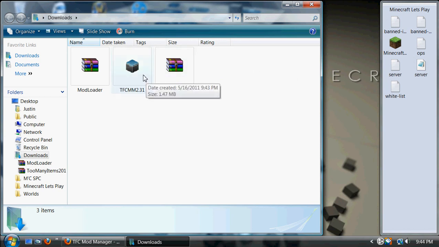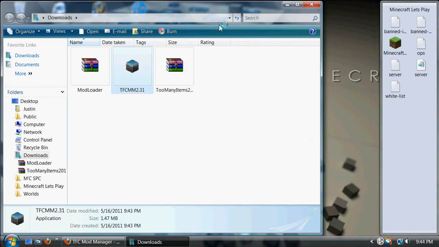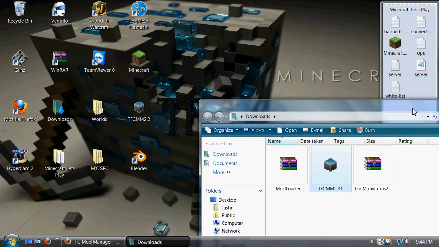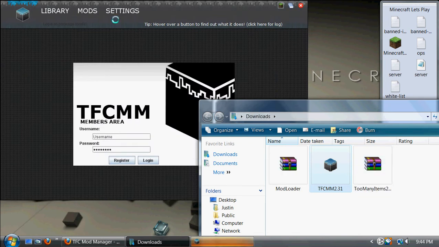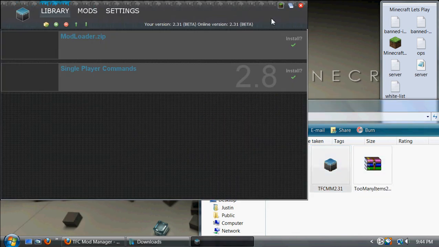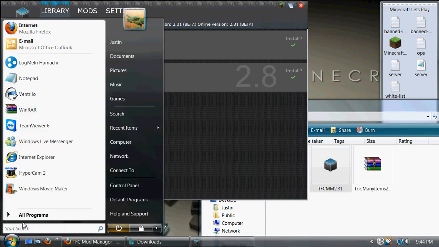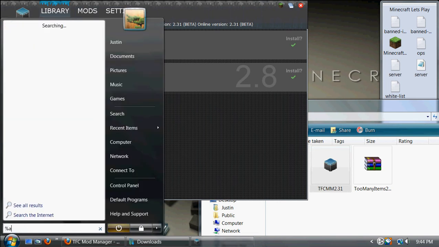And yeah, anyway, we're going to want to run the TFC mod manager. We don't need the audio mod for this mod because it's just an inventory editor inside your inventory, like literal inventory. We're just going to want to, actually, I have to delete my Minecraft folder. It's usually the first thing I do.